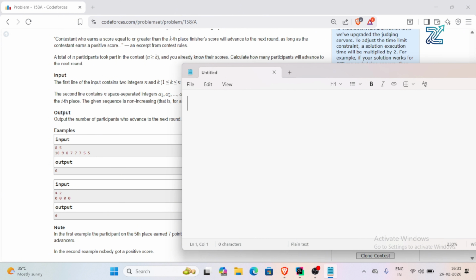So after that, the values are 10, 9, 8, 7, 7, 7, 5, 5. So the cutoff is, we have to check first the k value, which is 5. So I am using 0 indexing. So k minus 1 is 4: 0, 1, 2, 3, 4. So the 7 is the value. So cutoff is 7.